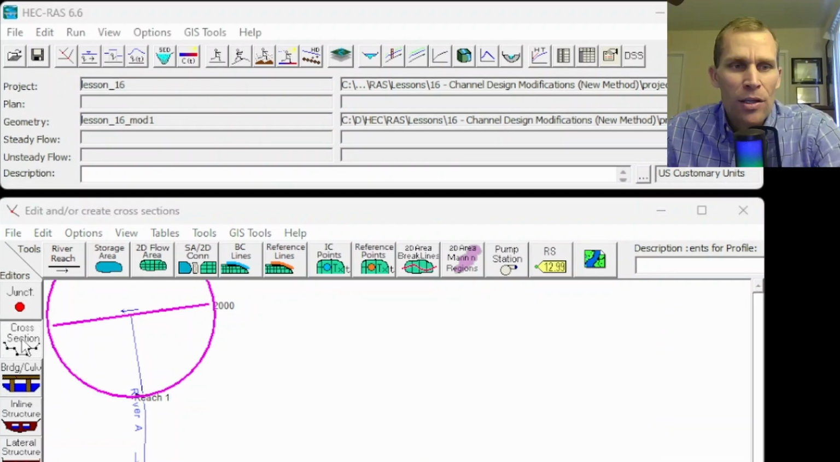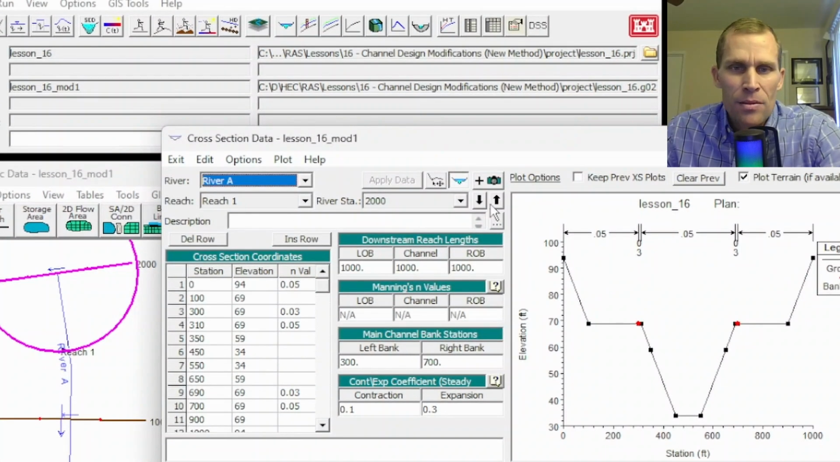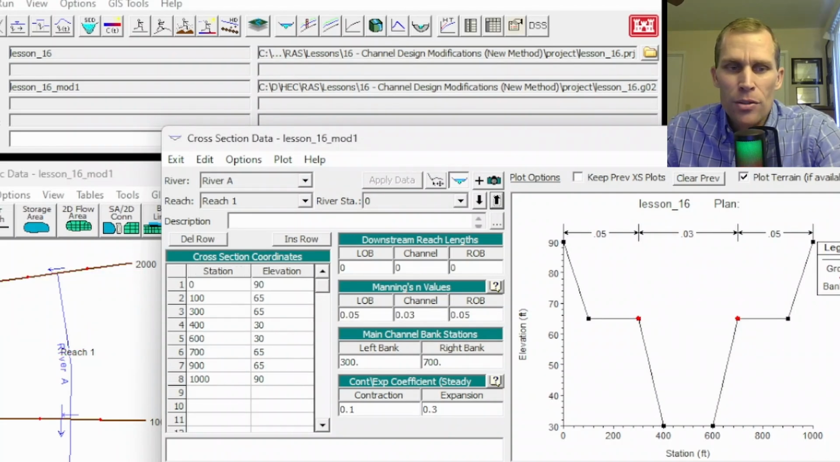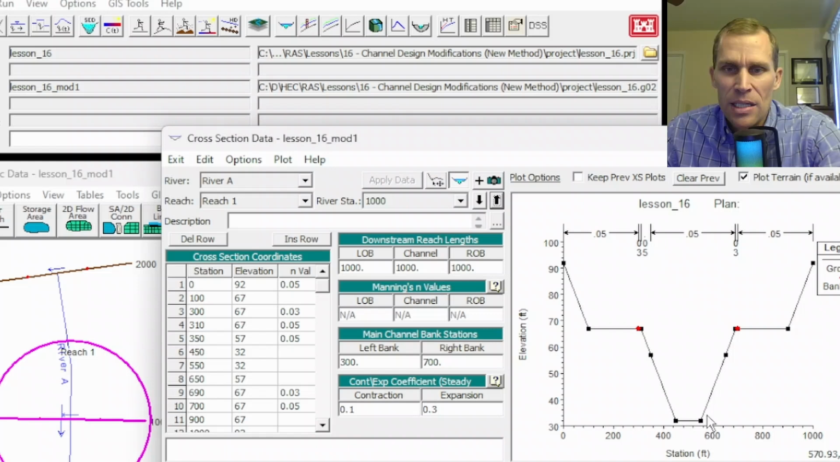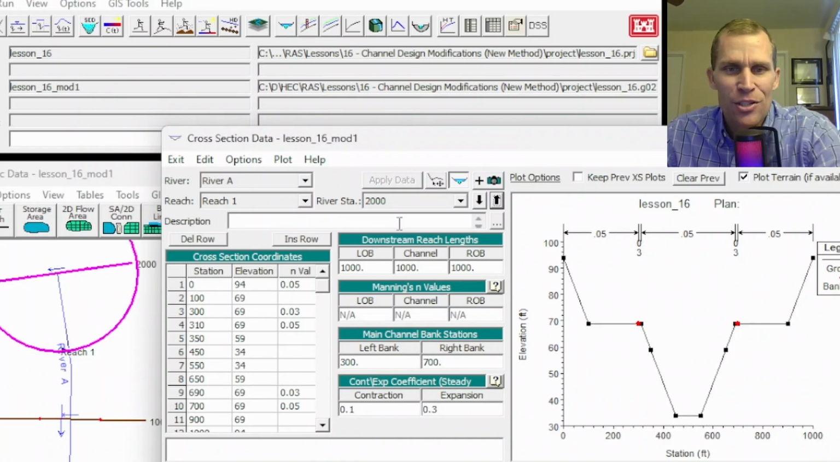Let's go ahead and take a look at that. And here's the cross-section data. So that looks good. Here's the original cross-section at River Station 0. If I go upstream, we see the change has been made because it's only 100 feet across here. It should look the same here. And yes, at River Station 2000, here is the modified cross-section.